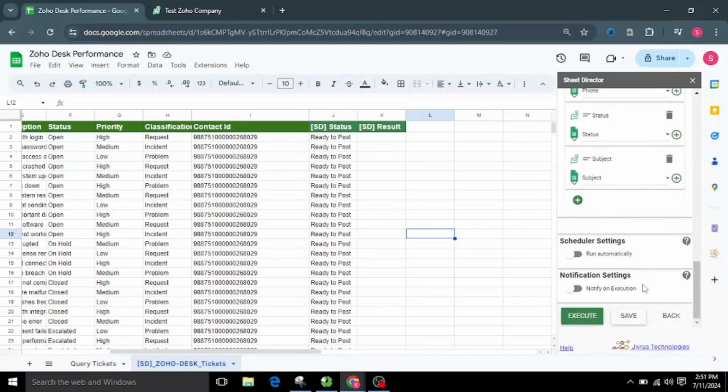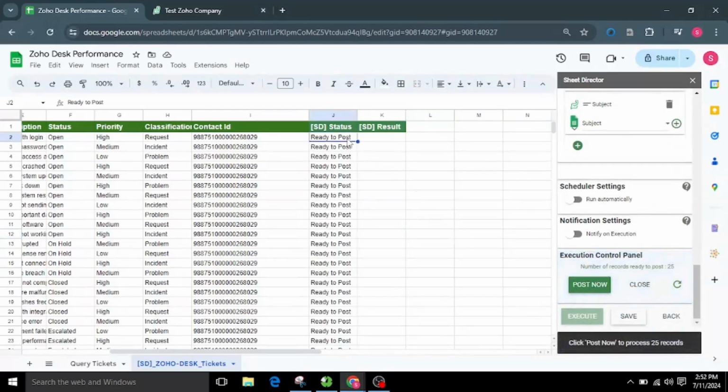Feel free to use this sample template data and make any necessary updates. Now, I will proceed to execute by clicking on the Execute button. Initially, the status in the status column will indicate Ready to Post. Upon execution, the Execution Control panel will appear and tell us how many records are ready to post in the Zoho Desk. At this point, we have two options, Post Now and Close. I will click on Post Now, which will create the tickets in Zoho Desk.